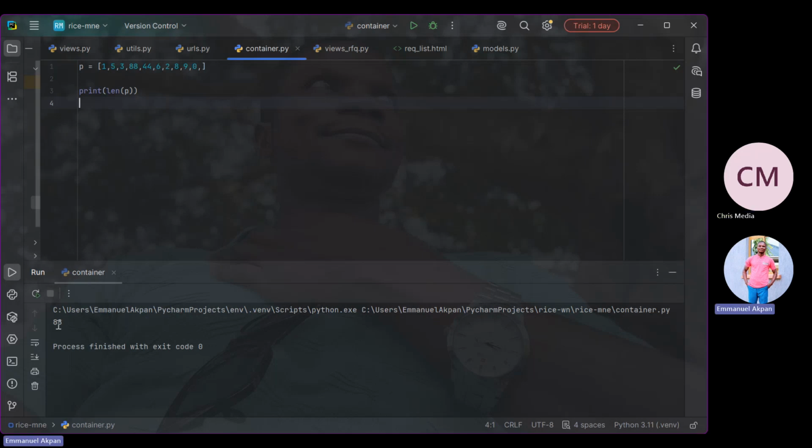It will count those elements and then tell you how many they are. So we have 10 of them. If you count 1, 2, 3, 4, 5, 6, 7, 8, it's up to 10. Let's say we include something here, maybe orange. Then let's print this again. Okay, 11. So if you keep on adding, it will continue to tell you the number of elements that are available in that list.